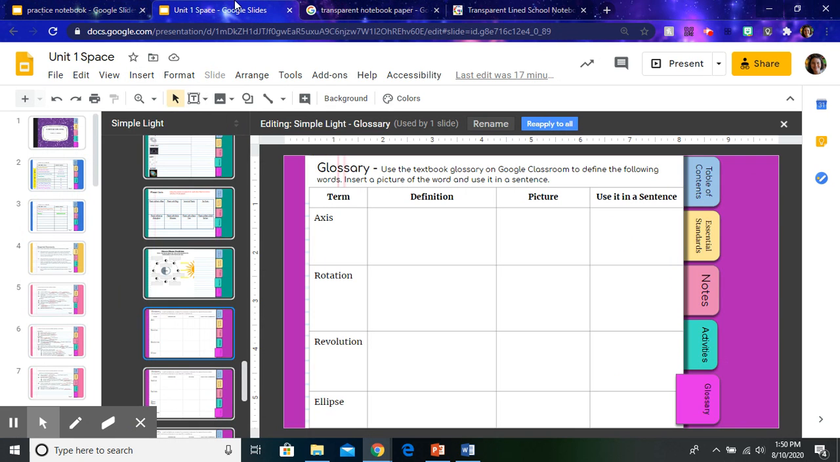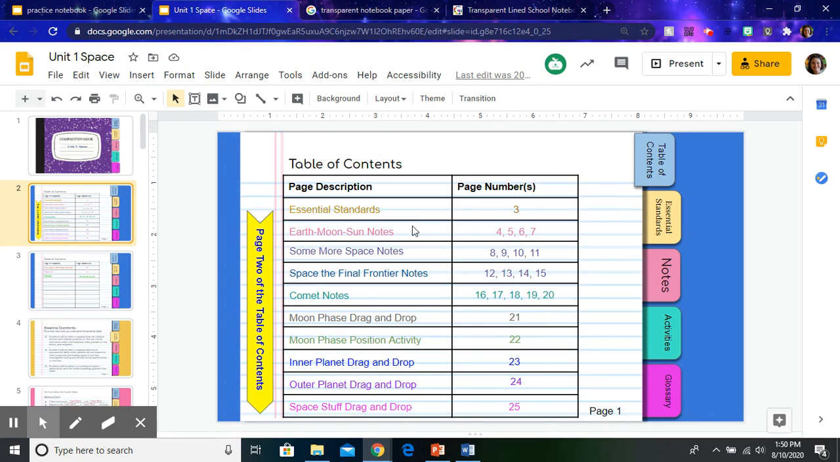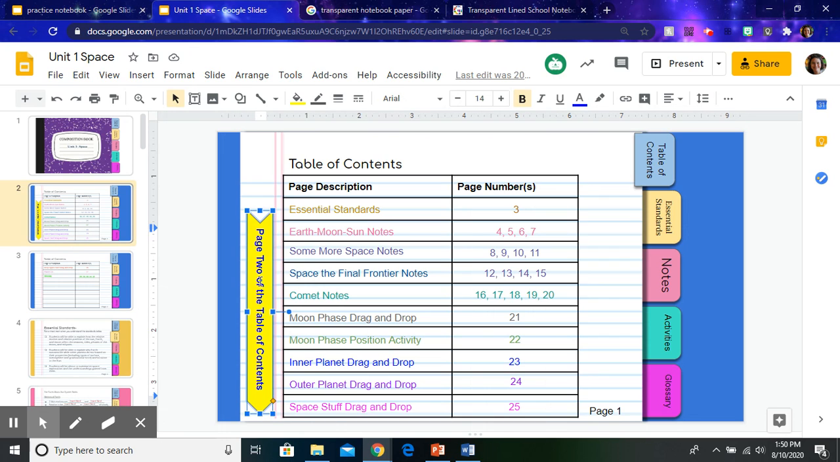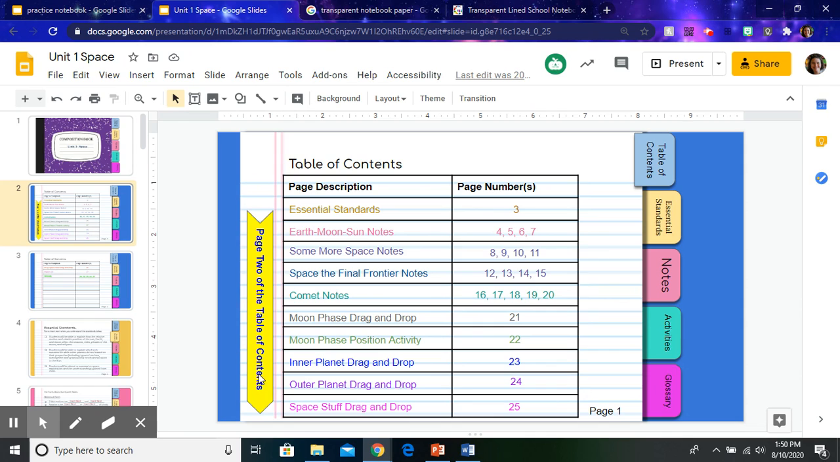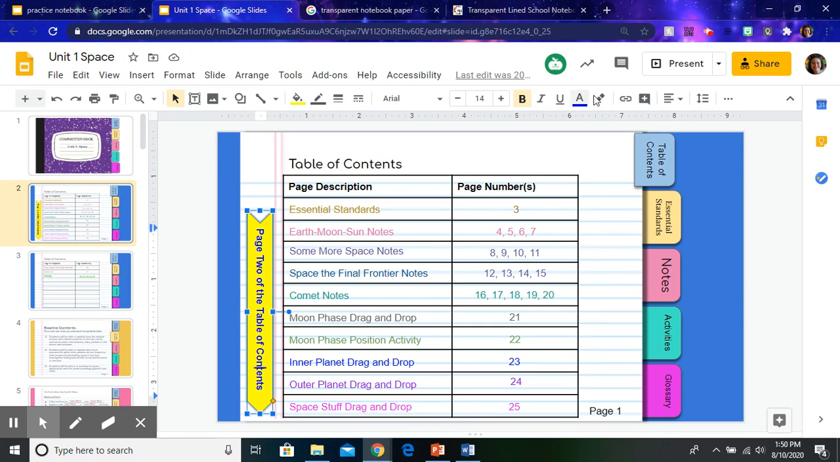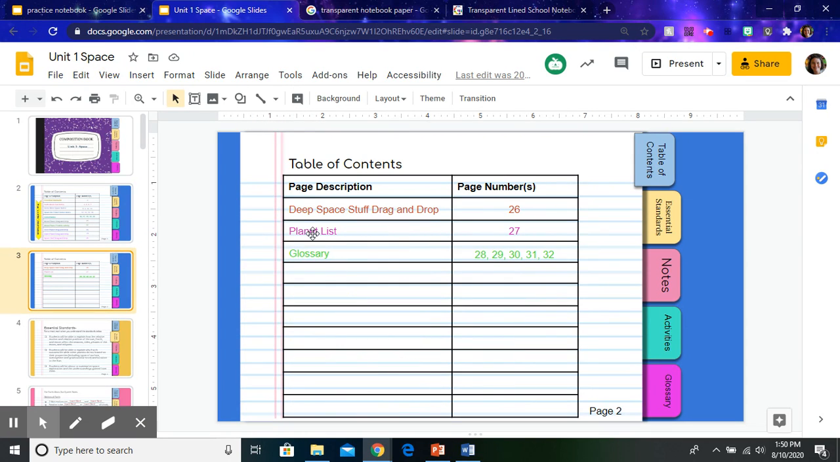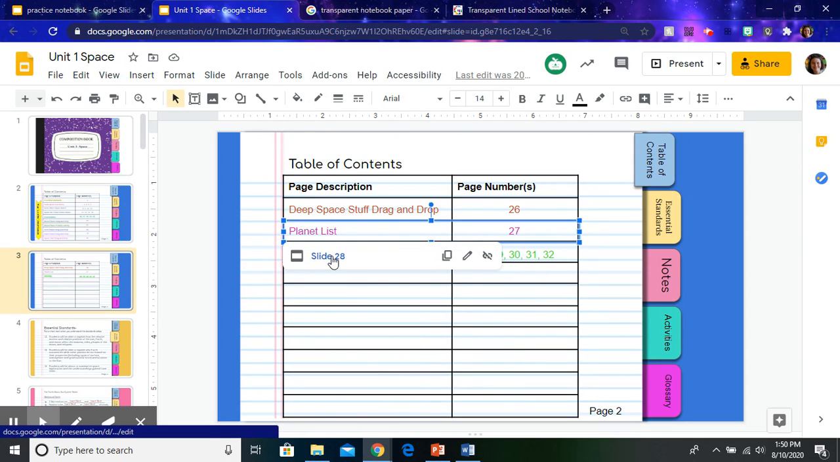If you look on mine, my links are clickable. You can click anywhere on here, and this is actually clickable as well. So the kids can click on it and it will take them to another page. If you want to go to this page, the planet list, you can see that's clickable.